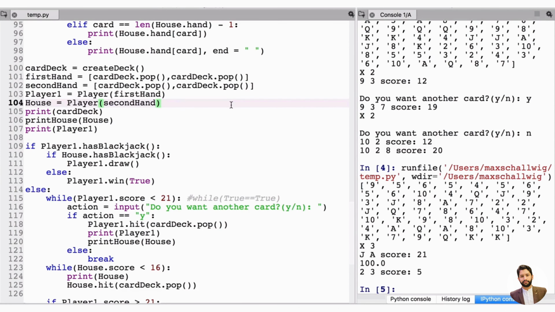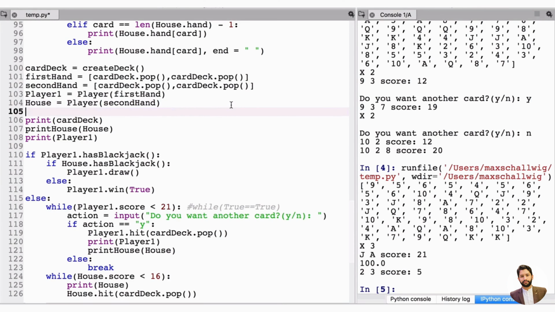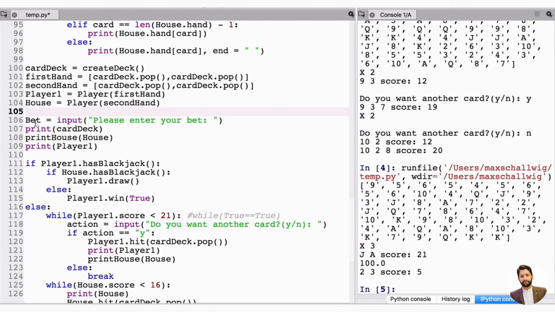Before we even see anything, we're going to have the bet, and we're going to ask the user to input their bet. So bet is going to be equal to input, and we're going to prompt them with "please enter your bet". Maybe we put a colon and a space to have some extra formatting, and let's put this on a new line just so that we can see it better. What we see here is we have an input, we ask the user to please enter their bet, and we save their bet in a variable called bet.